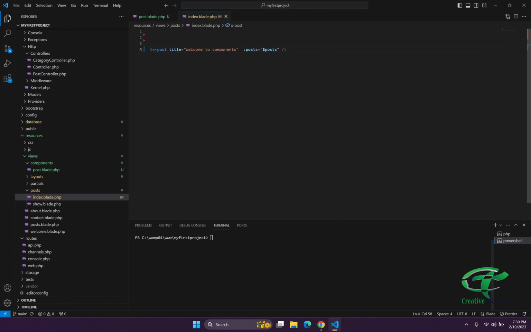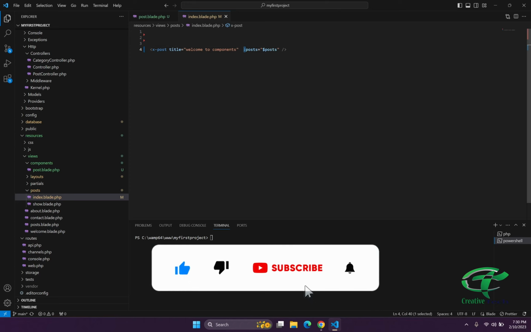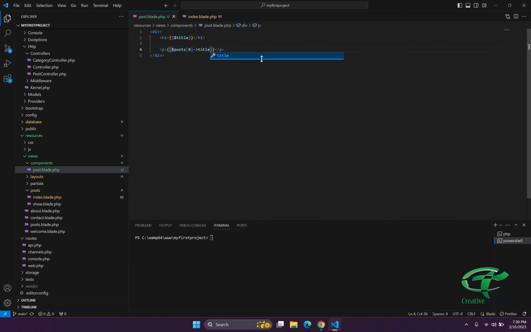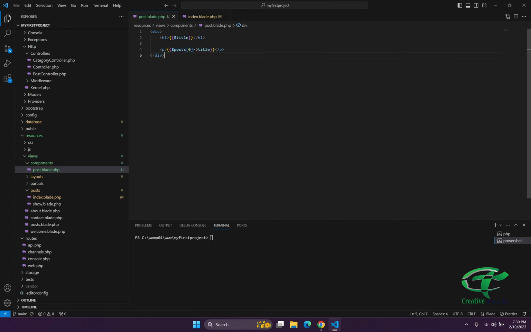So if you want to pass a variable, you need to write the colon before it, so that it is considered as a variable. Now let's say I want to get the first post, and let's get the title of the first post. Now let's refresh, and you can see test post. This is the way you can use variables. Now let me remove this.